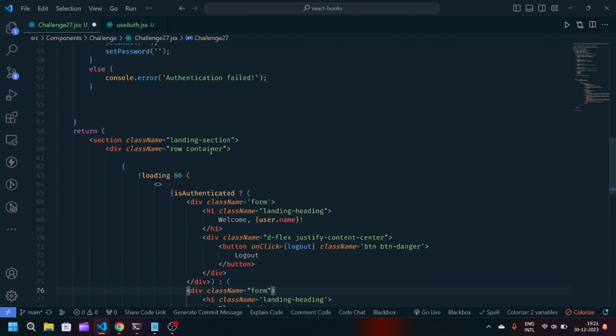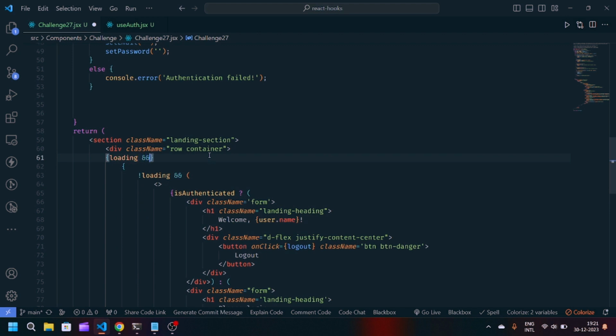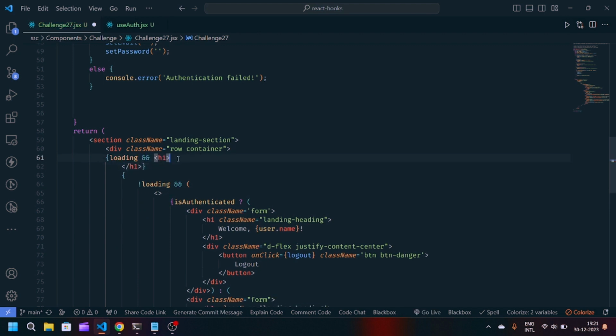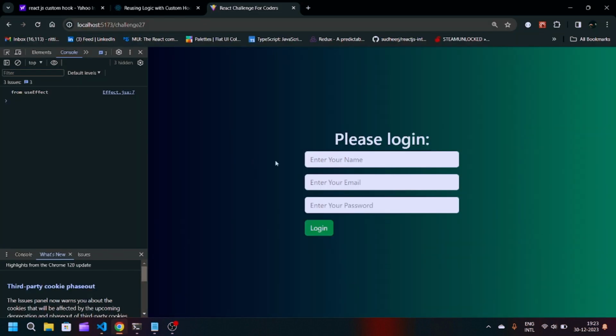So now if the status is loading, then we have to show the other thing. Let's suppose it is in the loading state currently, write one h1 and inside we will write loading. We will give one class name landing heading. So by doing this, if I navigate to my browser, you will see something like this. Now you can see if I try to log in without filling all the details, then I will get one error, please fill in all the details.